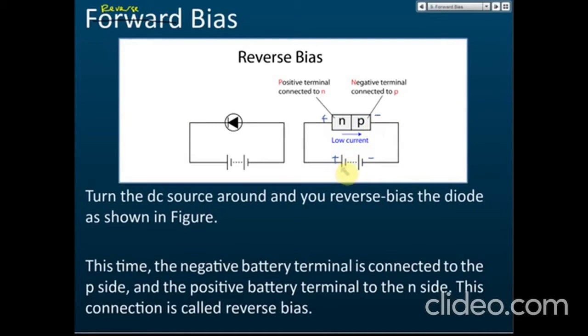For this one also, you can see that the direction of the current is opposite to the direction of the arrow of the diode. The diode arrow points to the left, but the current goes to the right. So this is reverse bias. For reverse bias, there is no current or very low current flowing in the circuit, so you can assume that there's no current.